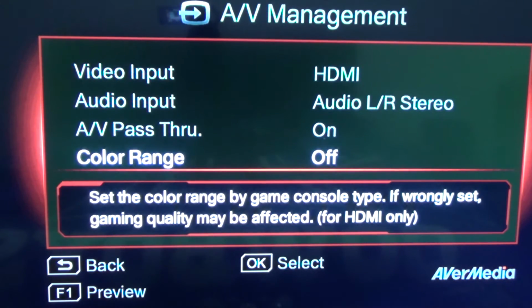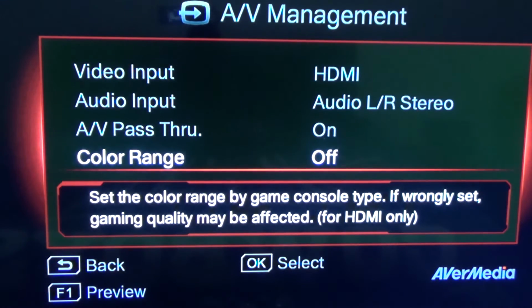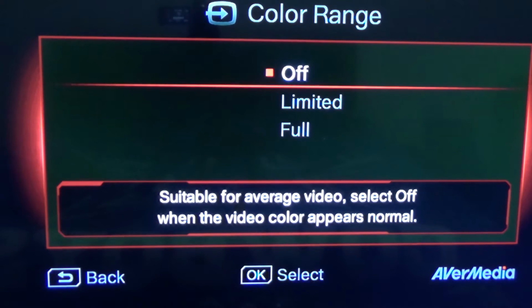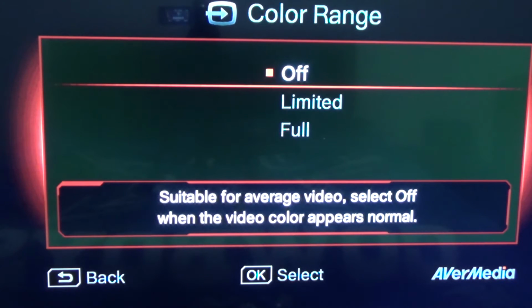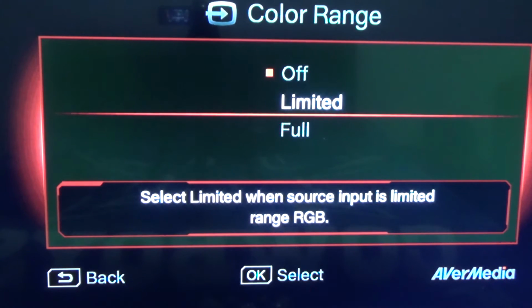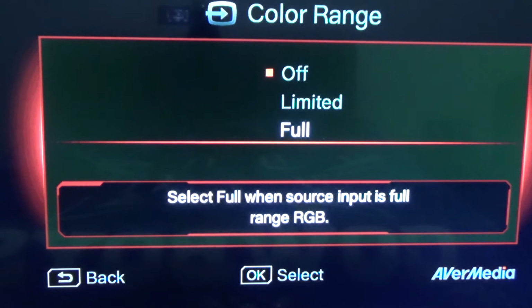Color range is a feature that uses different gamuts of color depending on your video source. This setting only affects input sources using HDMI. You have three settings to choose from: off, limited, and full. Refer to the video settings on your source device in order to choose the right settings for your setup.